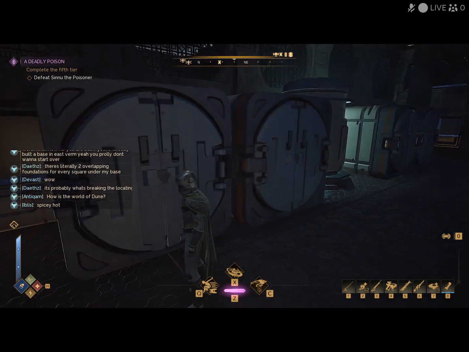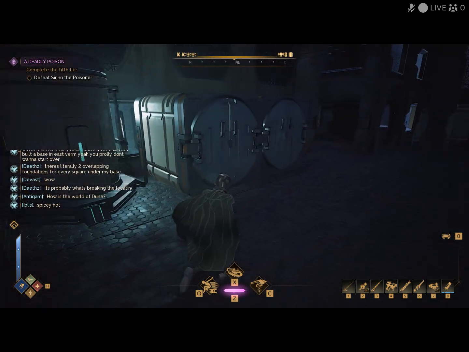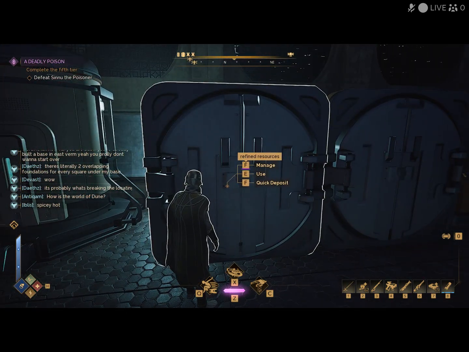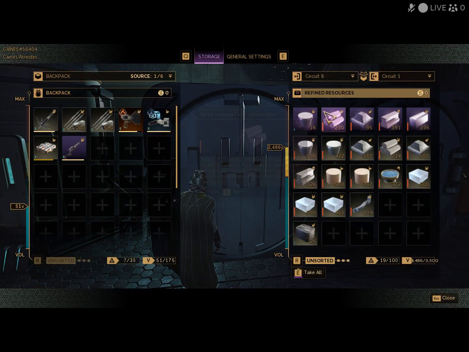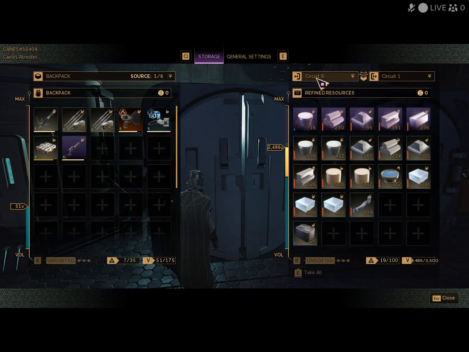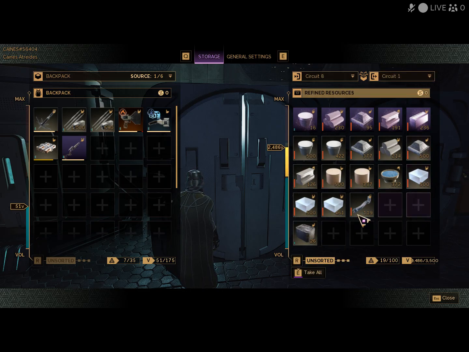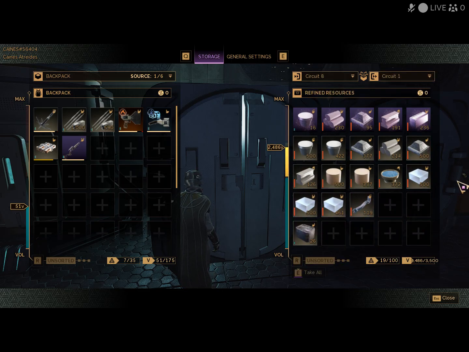And if you remember, my finished goods went to the chest with 8 for incoming. As you can see, incoming resources here are 8. Outgoing is 1. The reason the outgoing is 1 is because all my fabricators and so forth have incoming circuit 1, so they'll draw resources from here.